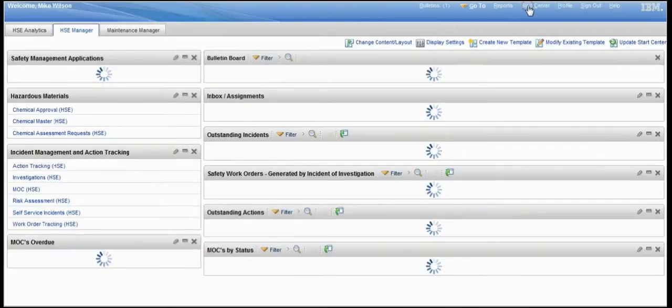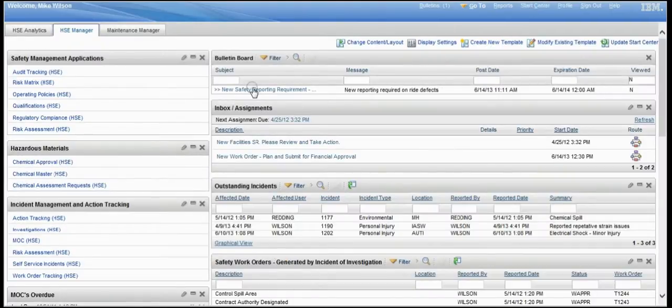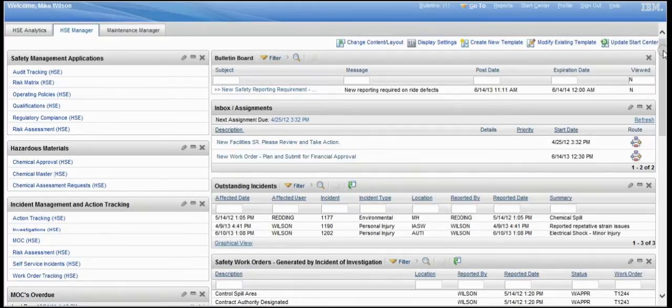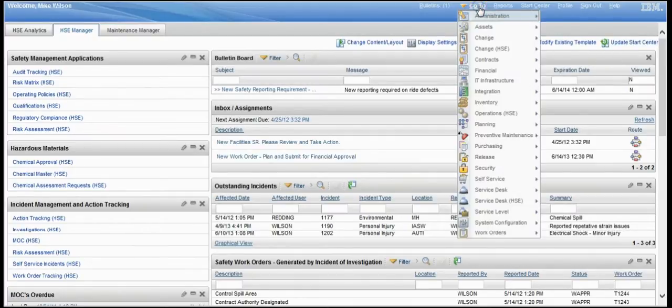We'll go back to the Start Center and now begin to look at the actual safety management applications and the different applications that you can get to in the system, as well as some different types of charting and metric reports in the dashboard. And all that is configurable in Maximo 7.5.